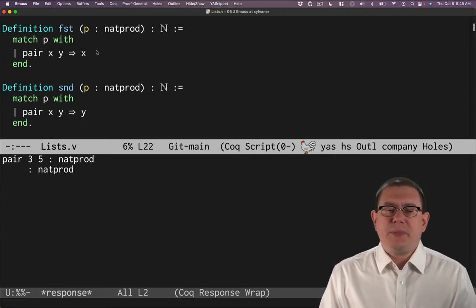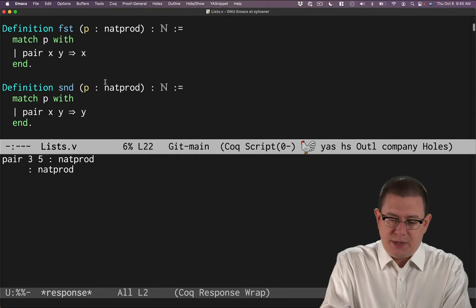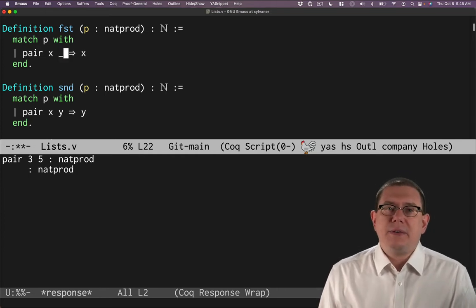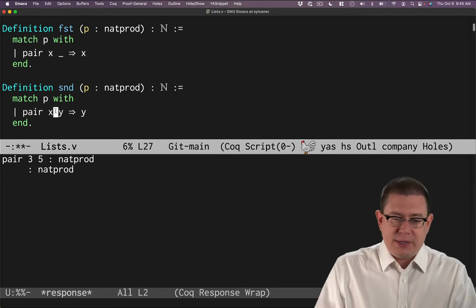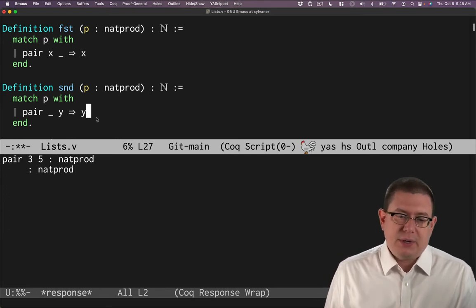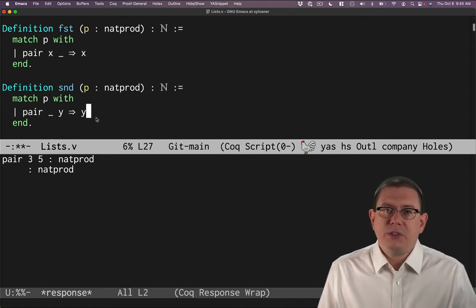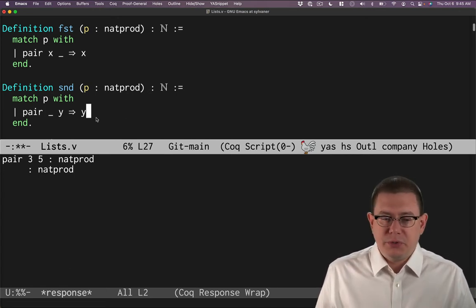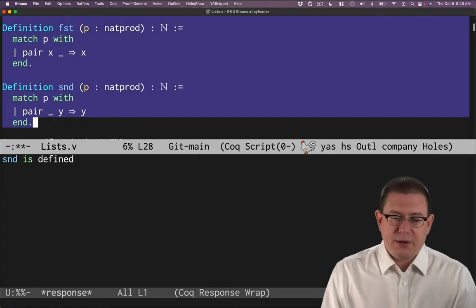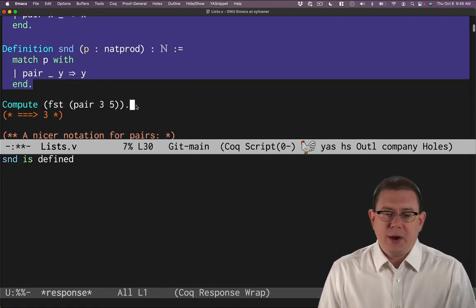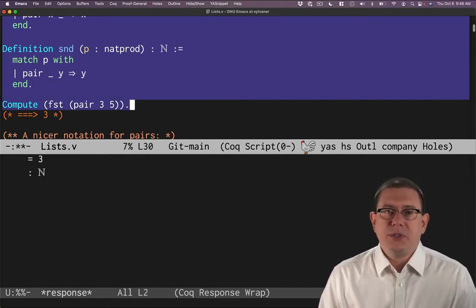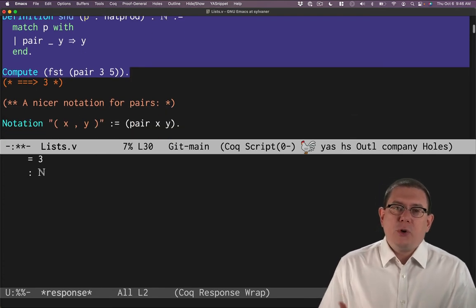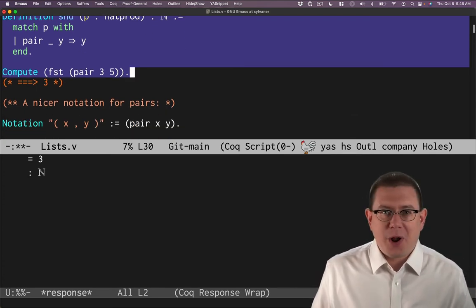Now, I could actually clean up this code a little bit. For example, I never needed the name y inside of that pair constructor there. I'm not going to do anything with the second component carried along with that pair in my first function. Likewise, I could simplify the second function by using that joker, that wildcard, so that I don't have to give a name to a piece of data that I'm never going to use. So those are the first and second functions. And we could use those to compute with pairs. For example, if we take our pair 3, 5 and ask what is the first component of it, of course that computes to 3.